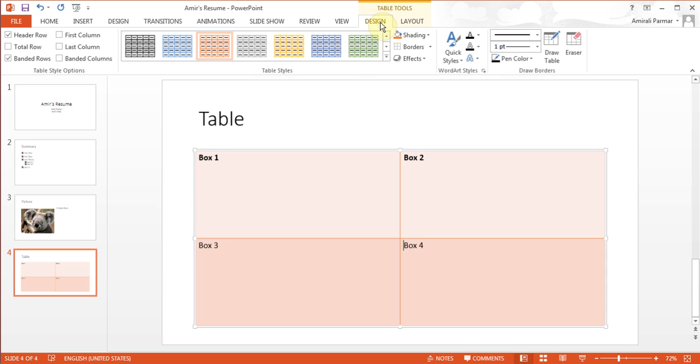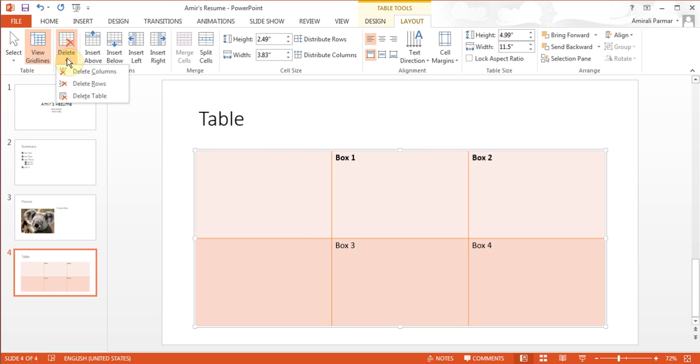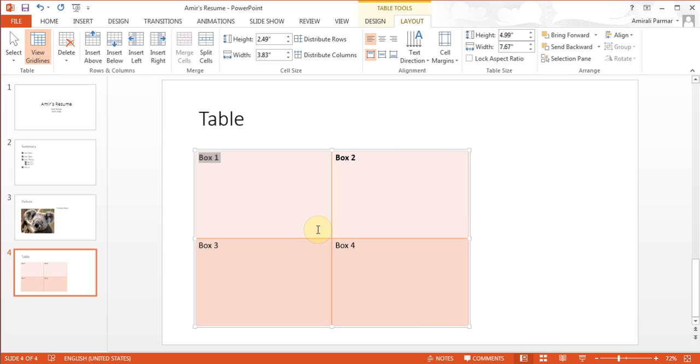In the table tools, you can go to layout, and in the layout you can choose to insert columns to the left. So you see now I've added a column, and if I wanted to delete something, I can click in the drop down button and choose to delete that particular column. And anytime you make mistakes, always remember the undo button, so you can go back.